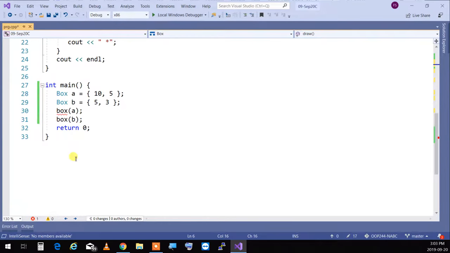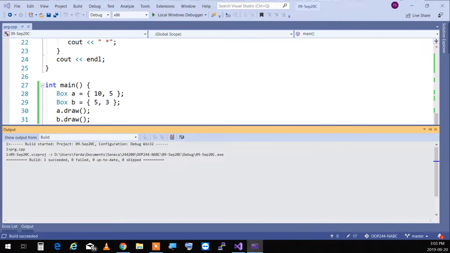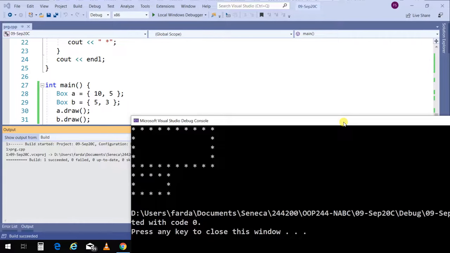Now let's look at here. Instead of saying box draw, box A, I can say A, draw yourself. B, draw yourself. And I run it. The outcome is the same. One is a piece of junk. The other one is an amazing thing.